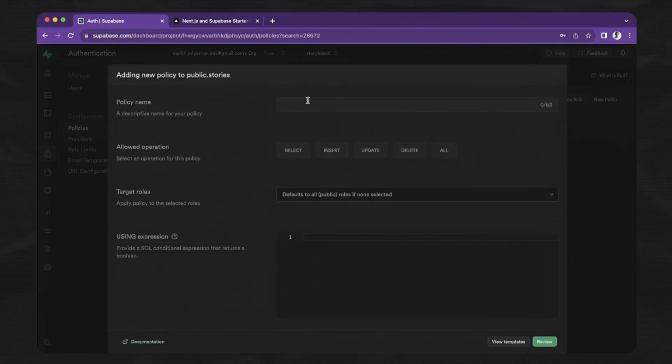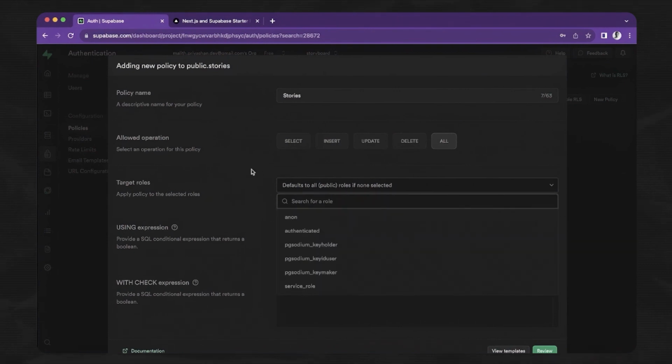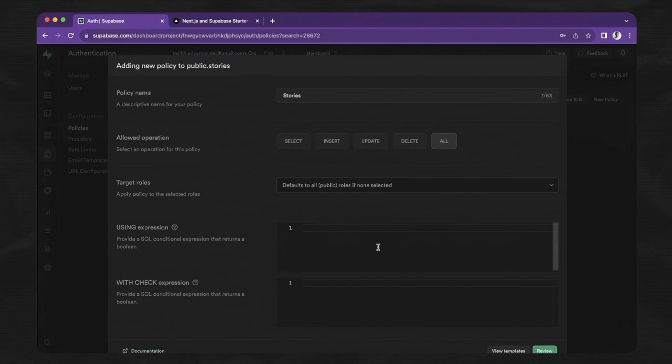So here in the policies, you can give any name to it. I would call it stories. And I will select all here. And target roles, yeah, I will keep it like this. And then here is the good part. You have to write an expression. So if the user is authenticated, then I want to show all the stories to this user.